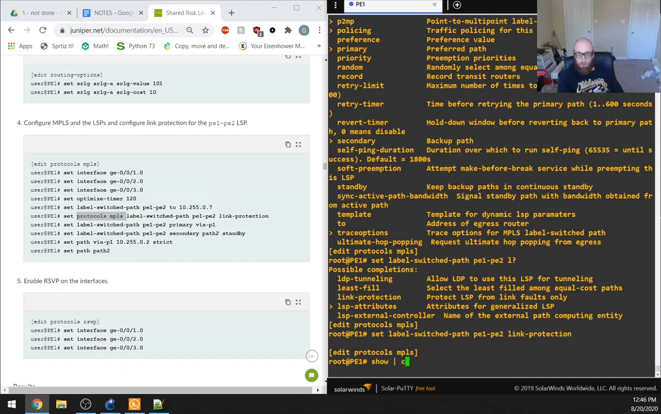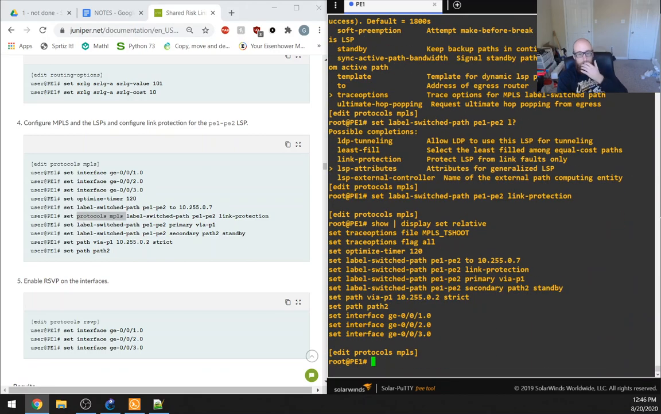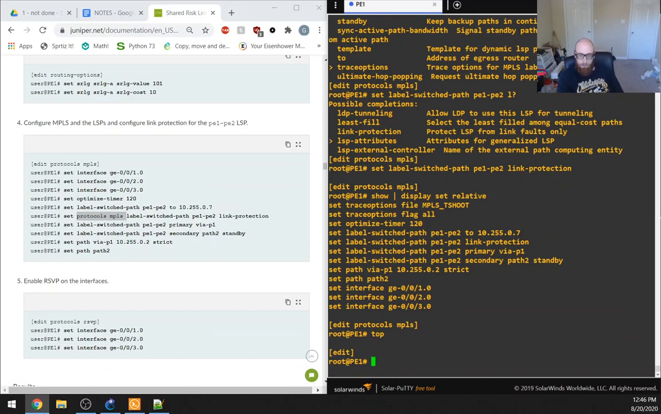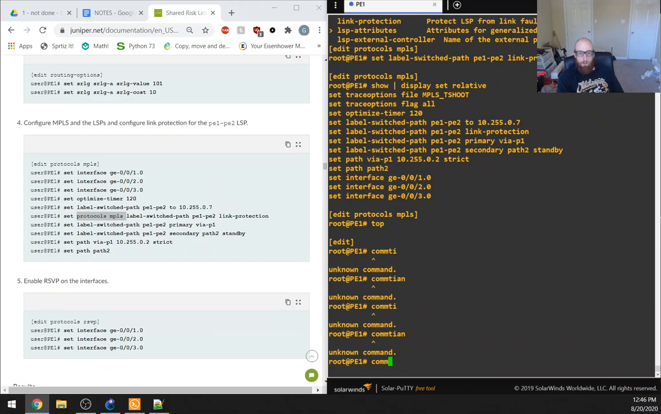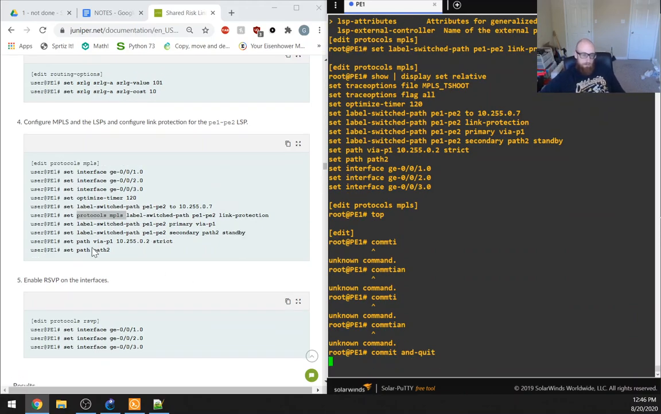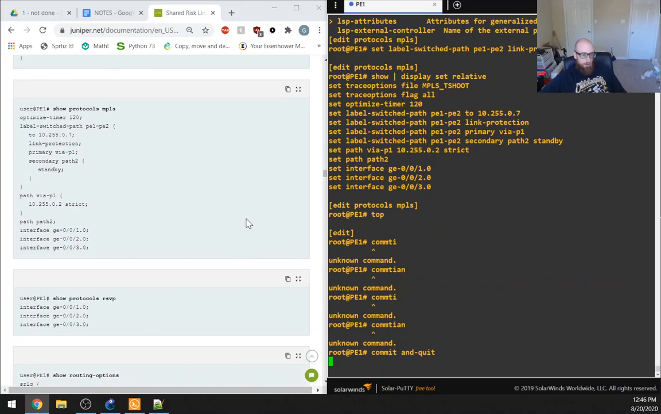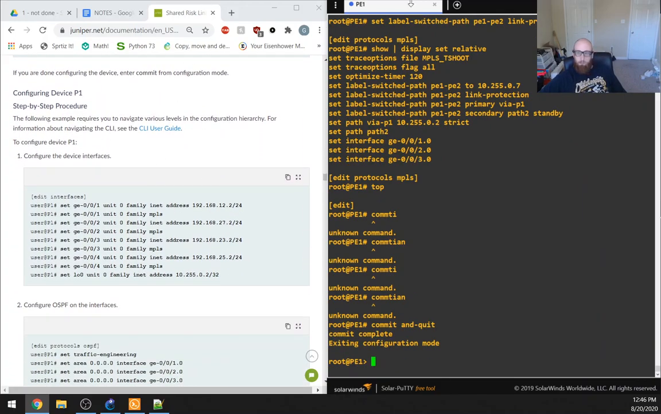Okay, so let's keep taking a look. So next they've got those 4 statements where I had 3. Now I have 4, it matches what they had. I have the strict path, and I have path 2 there, so everything's good to go. And then RSVP, that's not going to change. So moving on to device P1.